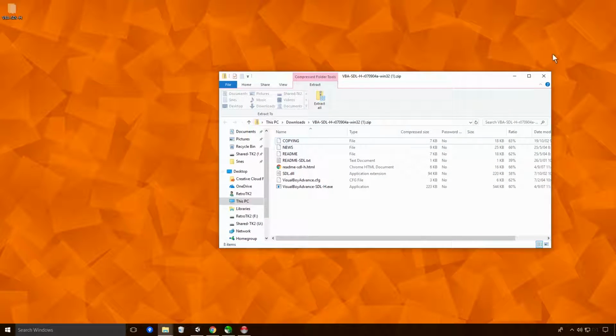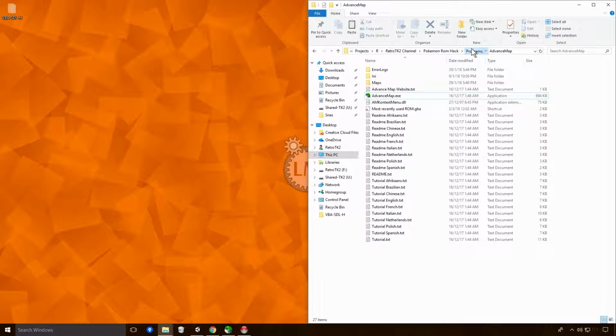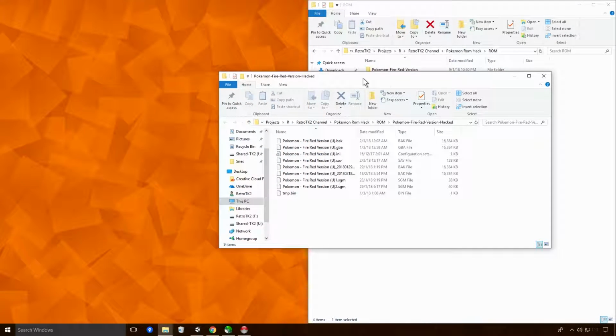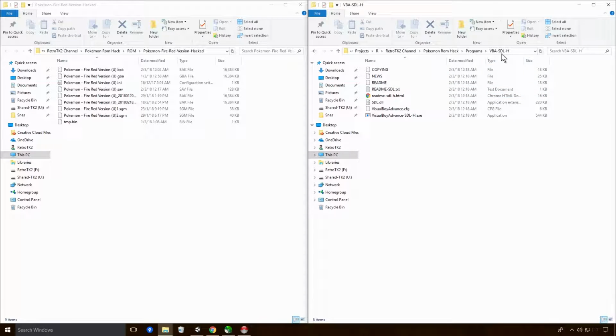Okay, I want to put this into our programs folder and I'll paste it into here. I don't know whether it's a good idea to keep this in the programs folder or actually put it in the ROMs folder. Well, we'll see. So now what I'm going to do is just open up our ROMs folder, go back into our programs folder and click on VBA-SDL-H.